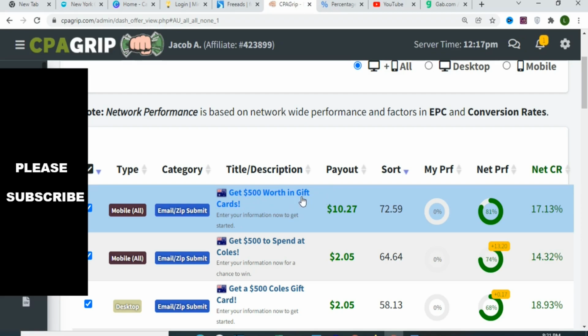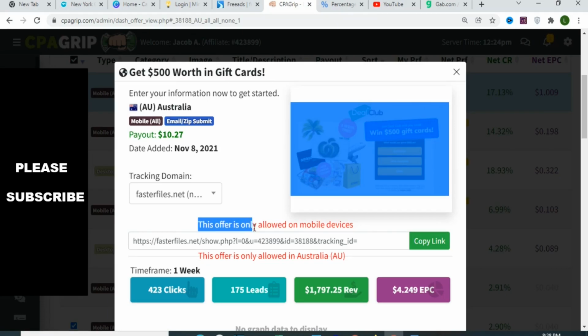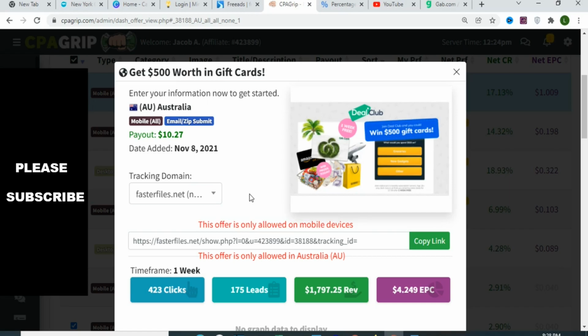This is the product, and what you are going to do is click on it so that we can view it. When you click on the product, you are going to see a page like this. As you can see, this offer is only allowed on mobile devices. When people sign up on mobile with their email and zip code, you are going to earn $10.27. If they sign up with their desktop, you are not going to earn money.